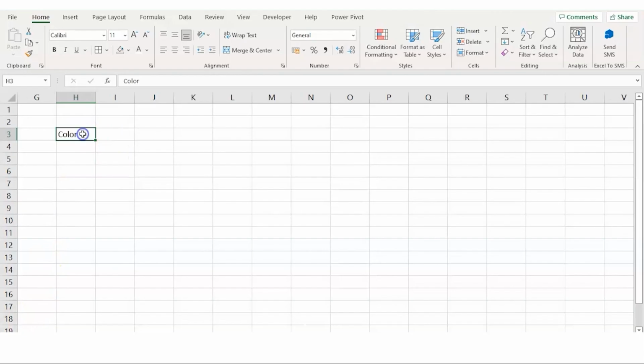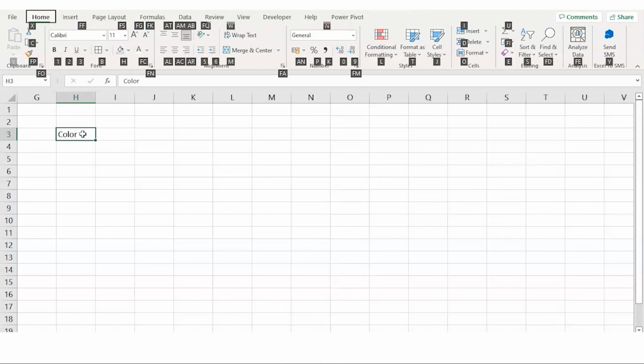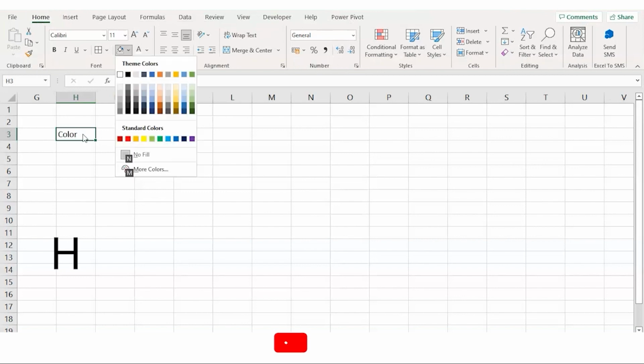Today we will learn how to add color to a cell or a selected range of cells in Excel using a simple keypad shortcut key. Select this cell or range of cells, press and release Alt key, press and release H key, and now once again press and release H key. Now your color palette is open.